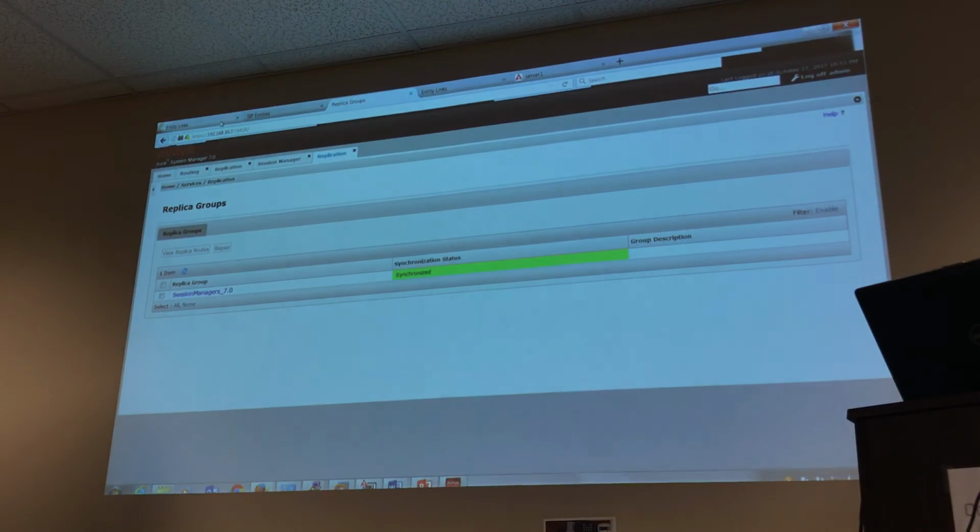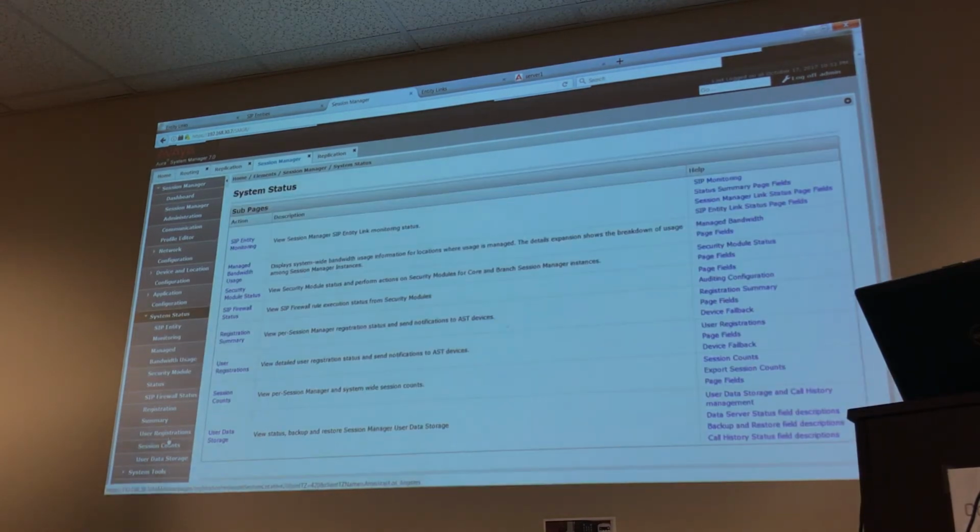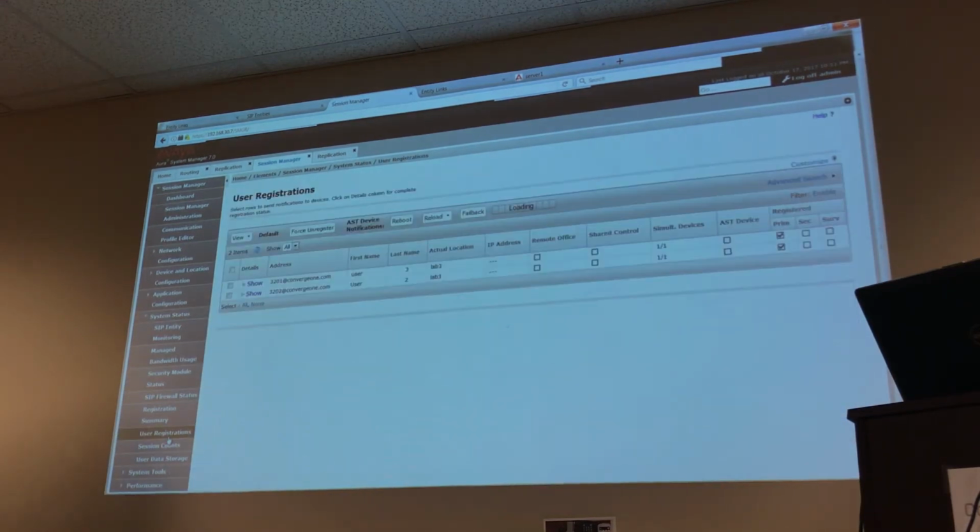Let's see, if I go in lab 3 to Session Manager, System Status, User Registrations, let's see if Session Manager still thinks that phone is registered, and it does, you see? It is registered. You want me to log out now? So let's log it out and we'll see probably what happens. Eventually, this is interesting. So it still thinks that the phone is registered.